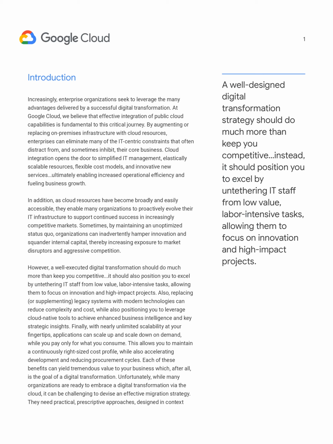It should also position you to excel by untethering IT staff from low-value, labor-intensive tasks, allowing them to focus on innovation and high-impact projects. Also, replacing, or supplementing, legacy systems with modern technologies can reduce complexity and cost, while also positioning you to leverage cloud-native tools to achieve enhanced business intelligence and key strategic insights. Finally, with nearly unlimited scalability at your fingertips, applications can scale up and scale down on demand, while you pay only for what you consume. This allows you to maintain a continuously right-sized cost profile, while also accelerating development and reducing procurement cycles.